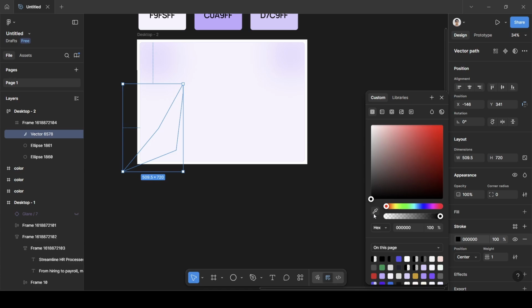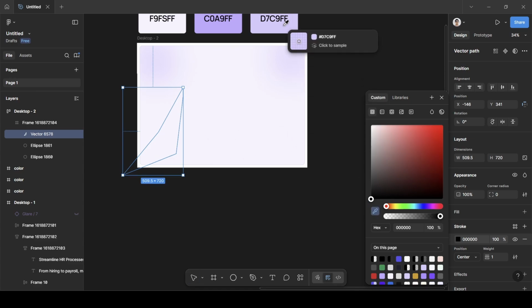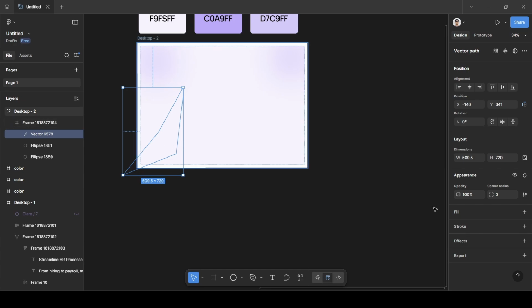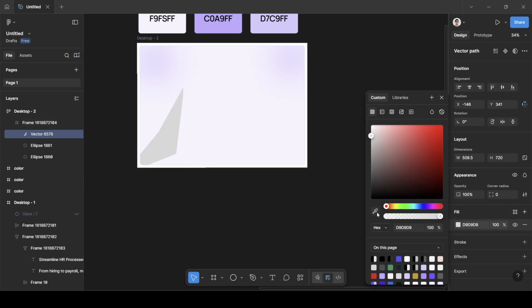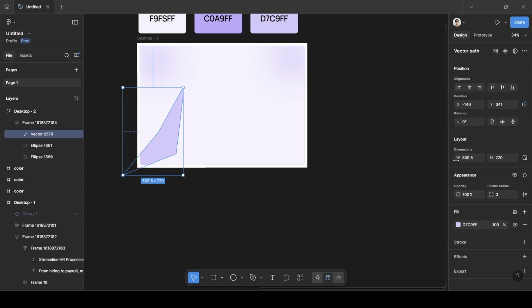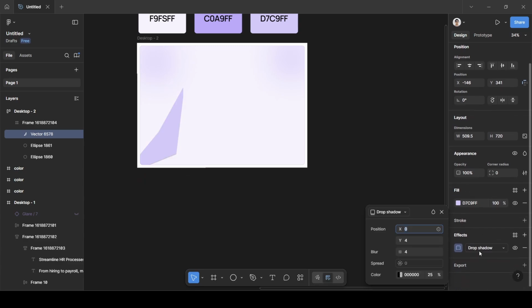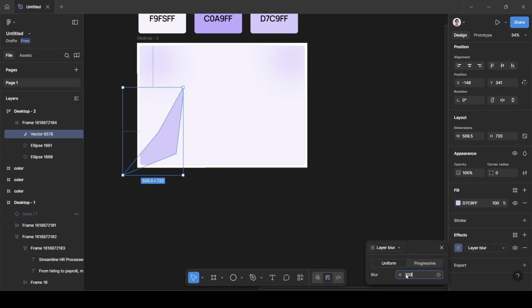So I'm going to fill it with the same color. Oh, sorry, we have given it a stroke. We don't need that one. I'm going to remove it, and give it fill instead. So we are going to choose this color again, and let's give it layer blur 300, the same value.